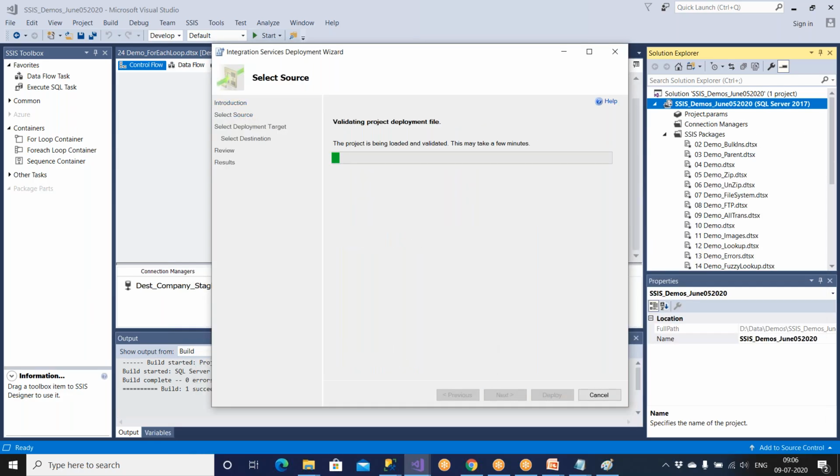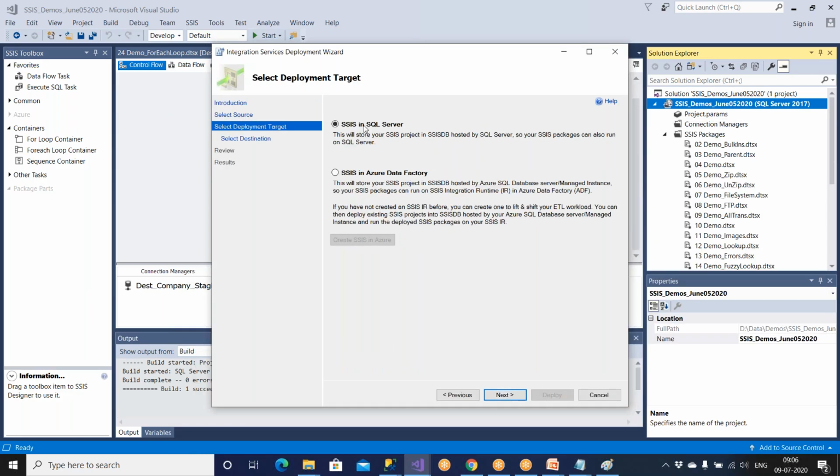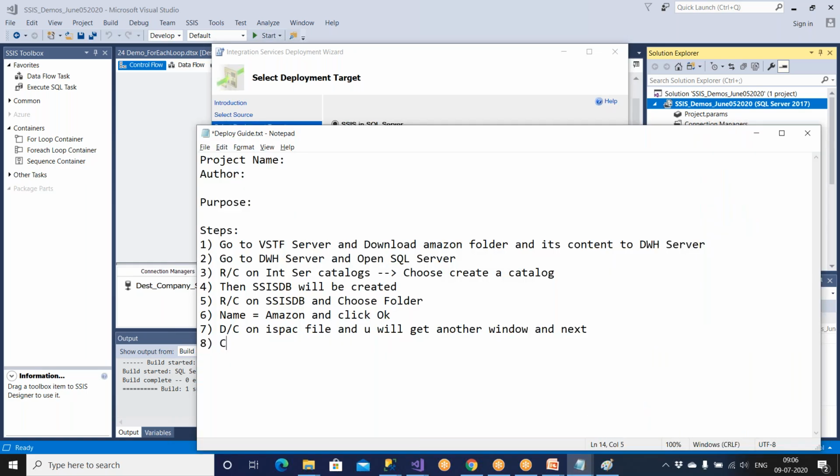Click next. Now it is asking where you need to deploy. Deploy to Azure, because Azure is cloud computing. All the packages can be deployed to Azure. But I told you all the packages I'm going to keep in the SQL Server itself. So choose SSIS in SQL Server. Okay. Now the next one, choose SSIS in SQL Server. I am not going to deploy in the next step. So let us do this.